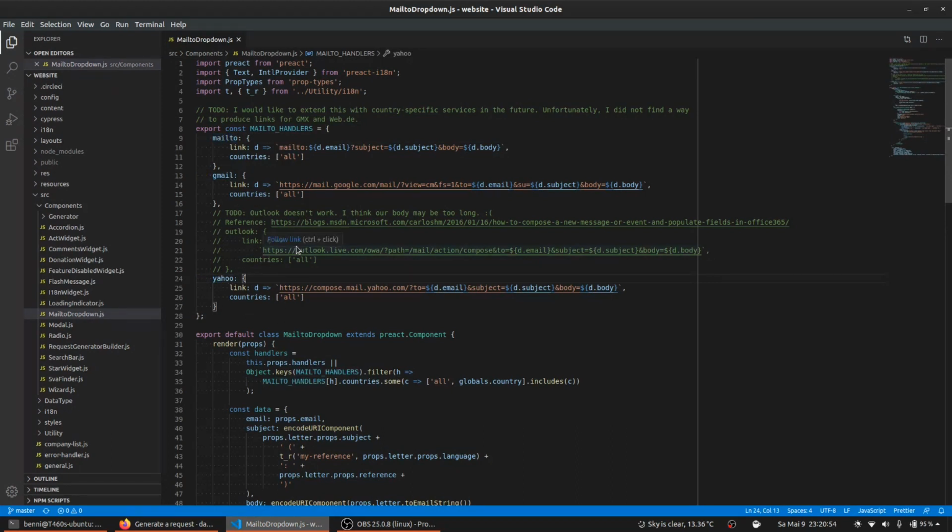I would really like to do that, but so far these two are the only ones for which I've found working URL schemes. I've also tried Outlook, but as you can see, this doesn't actually work. My guess is that the body we are appending here is too long, and if you click the link that is generated by this, Outlook throws an error if I remember correctly, so that's why this is commented out for now.